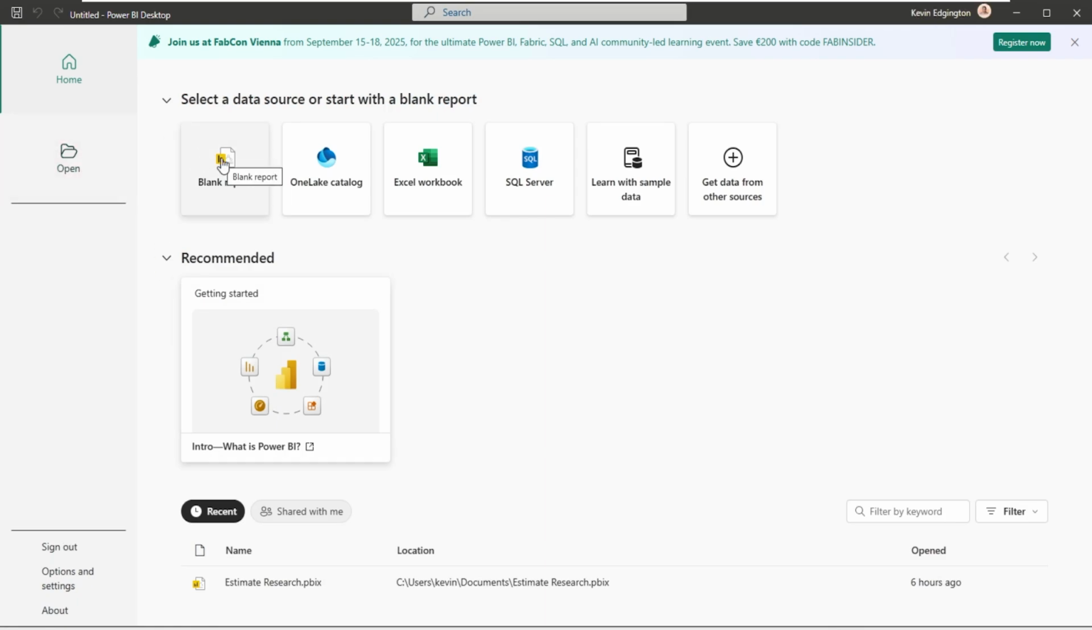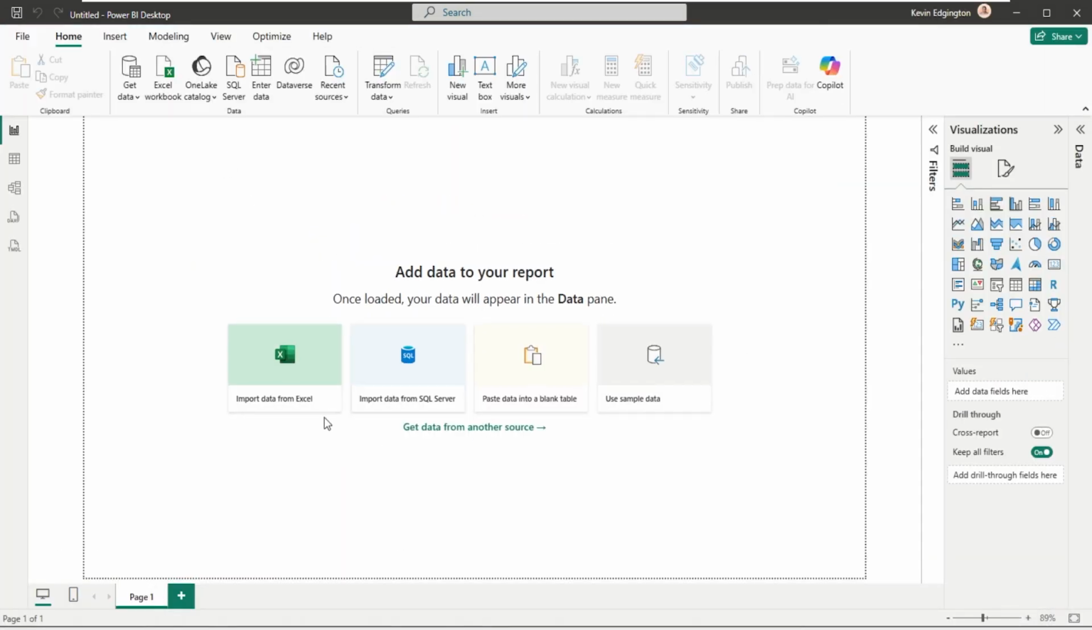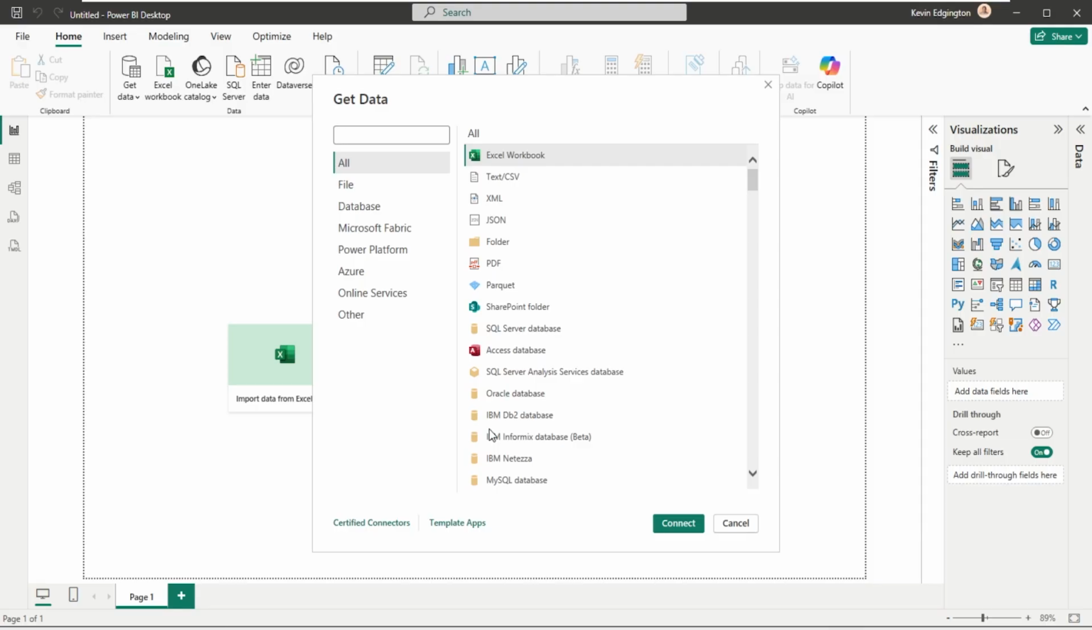So I'm going to say I want to do a blank report. This will have some different methods of getting to data. In my case, I'm going to say I want to get data from another source. And this is where it's going to ask me for what source do I want. Now, this is where I forgot one of the steps I wanted to talk about.